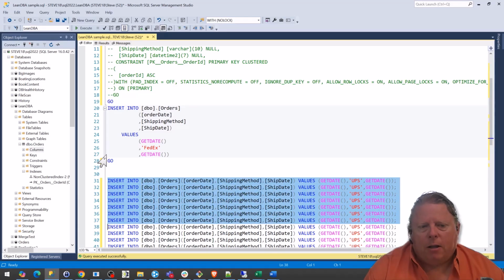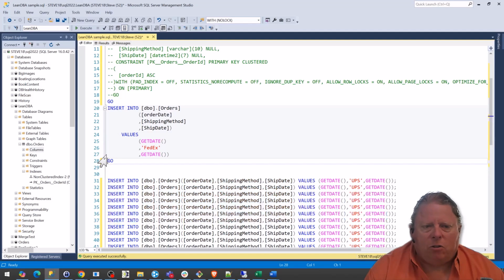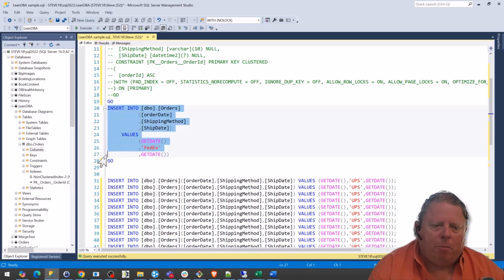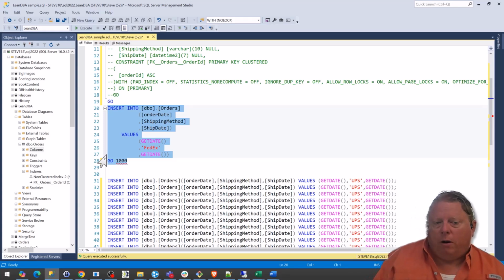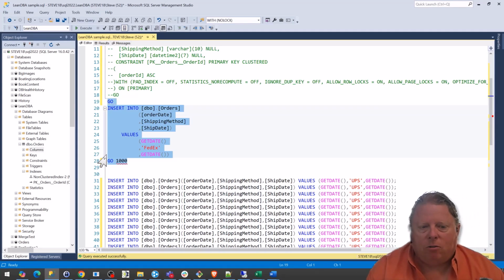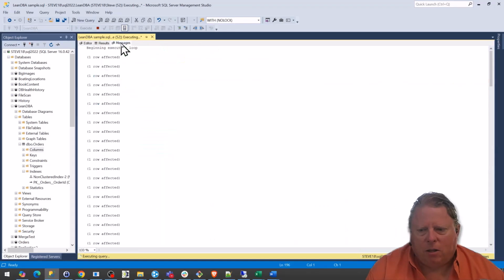But let's say I want to do this insert here, and I'm trying to build a test table to test some load or something like that, and I want to put 1,000 rows into that table. I can just take that insert statement and say go 1,000, and it says take that previous batch up to the previous go statement or whatever's highlighted there and run it 1,000 times. So when we execute that, and we go look at the messages window, we can see 1 row affected, and this is going to run for a little bit until all 1,000 rows have been inserted.